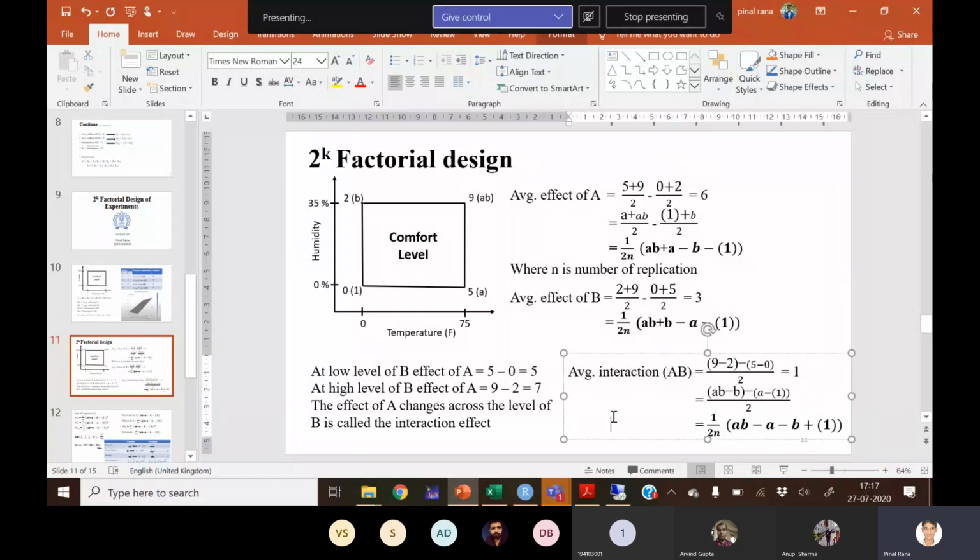Same way, we have calculated the effect of A at the low level of B, which is 5 minus 0, and at the high level of B, the effect of A is 9 minus 2, which is 7. So same way I have written over here: 9 is AB, 2 is B, 5 is A, and 0 is 1, and the whole is divided by 2. So this equation I have written in another manner.